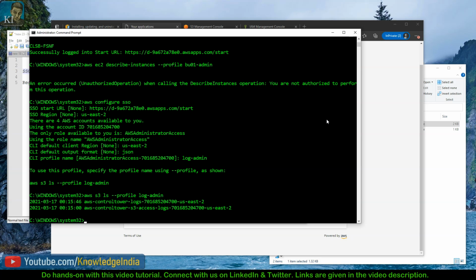So the previous thing was a problem just because the role which I had selected did not have permission for other things. It had only some organizations related permissions. It did not have S3 or EC2 related permissions.